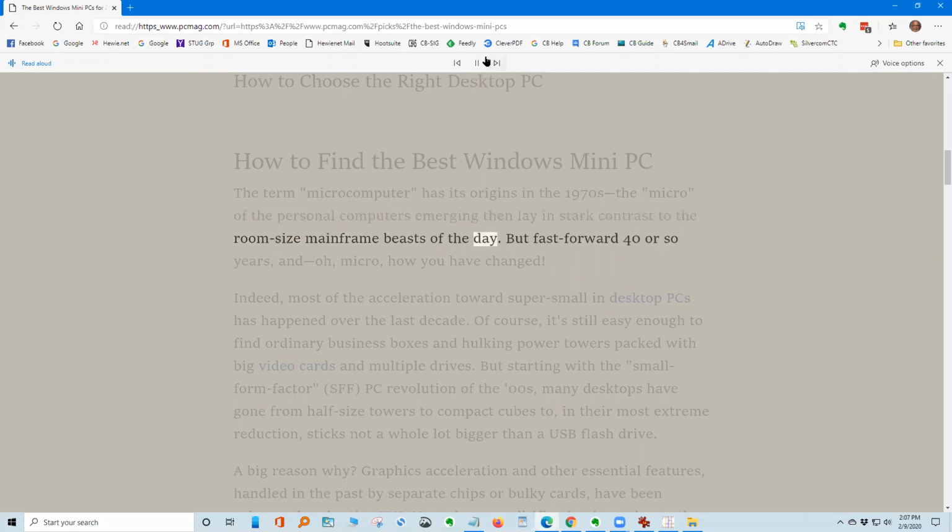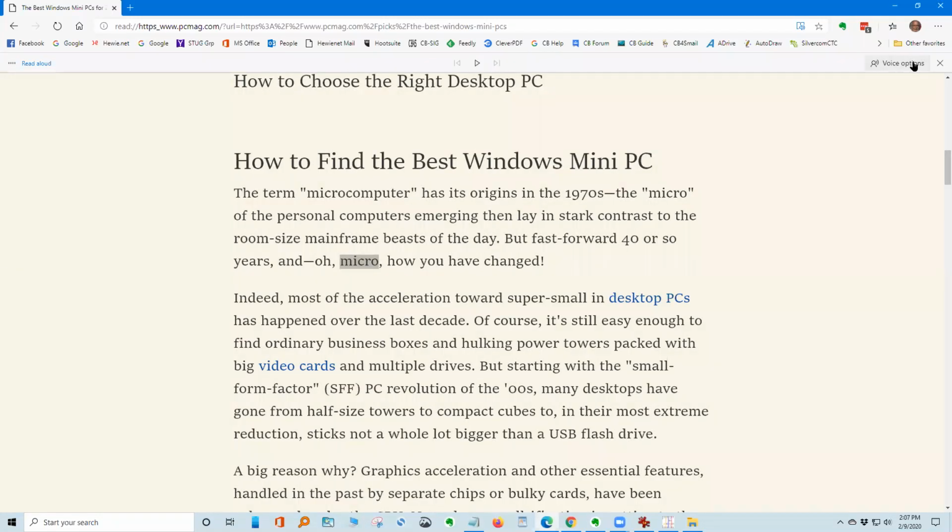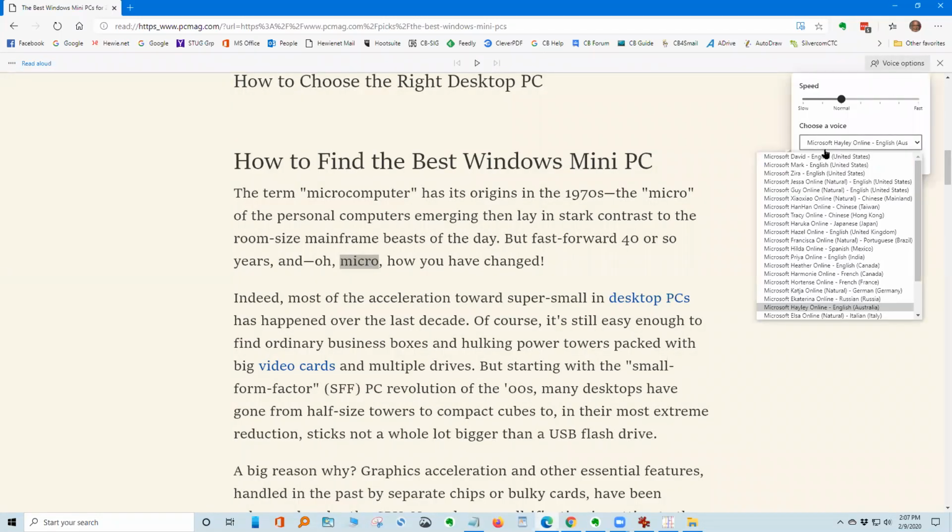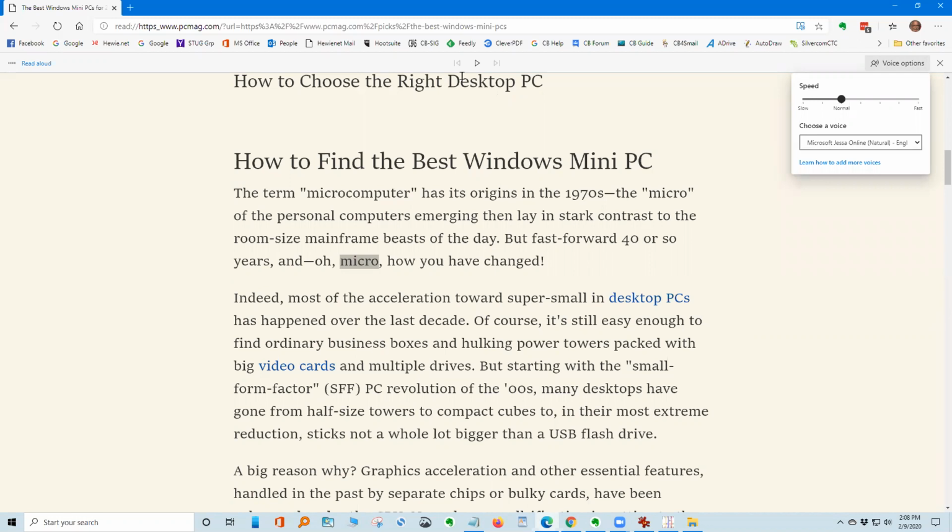So as you can see, they're all in English, but they all have various accents. And the default is Jessica Online, and we'll go back to her.